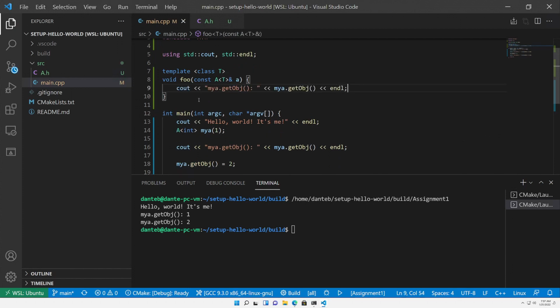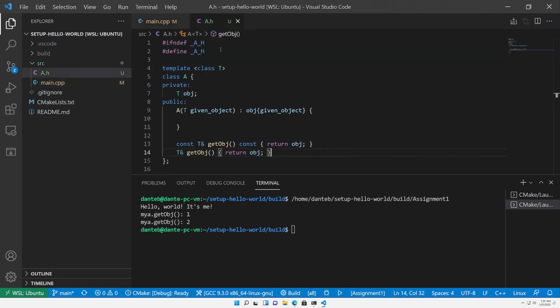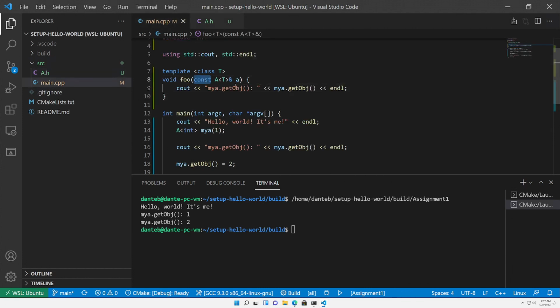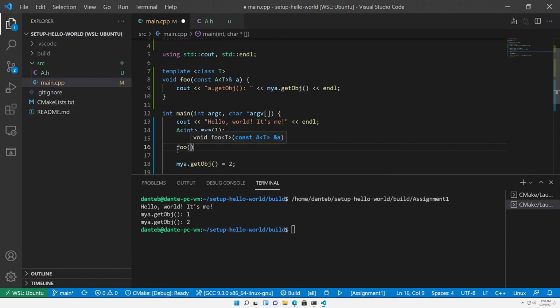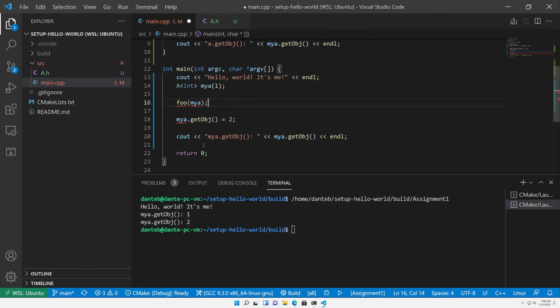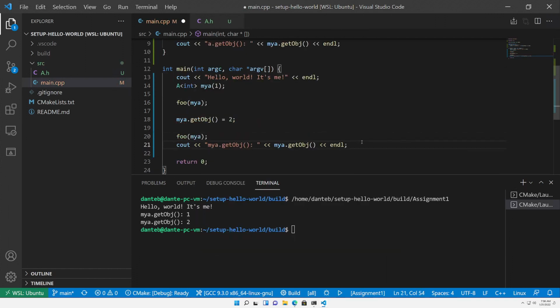So there's nothing wrong here, because getObject is const qualified. There's a version of getObject that has const here. If we didn't have one that had const here, then trying to invoke getObject on a const A reference like this would not be permitted, and it would fail. So let's call this a.getObject, and now we can just say foo myA in both cases, which is very nice.